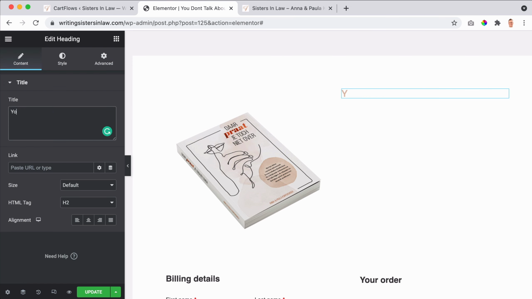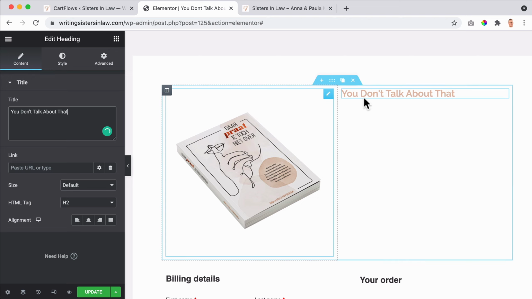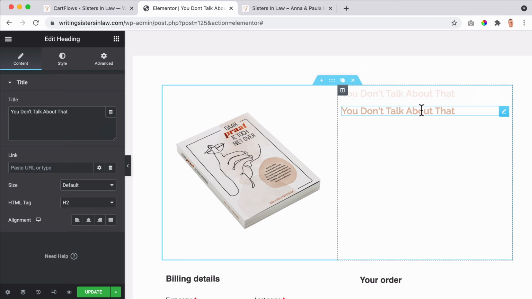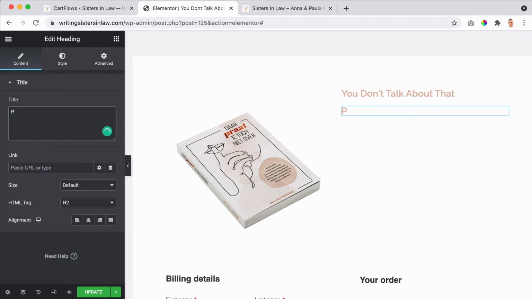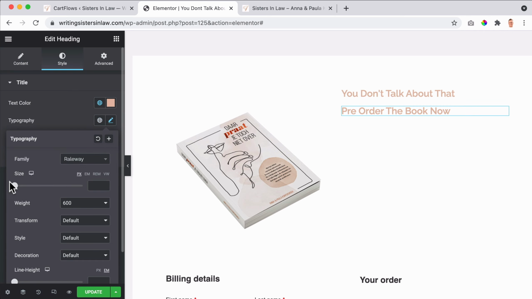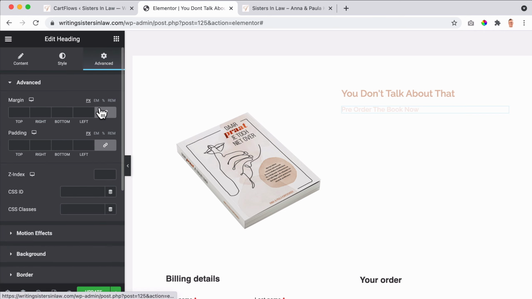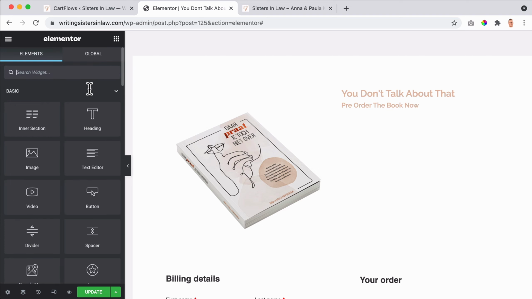We can say, "You don't talk about that." And I can duplicate it. Over here, I can say, "Pre-order the book now." Go to the style, make it a little bit smaller. And then at advanced, I can uncheck this and bring the top to a minus 10. I go back to all the elements and I drag the text area over here.